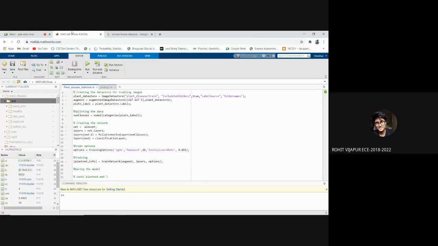So further I want Sridhar to continue with the methods.